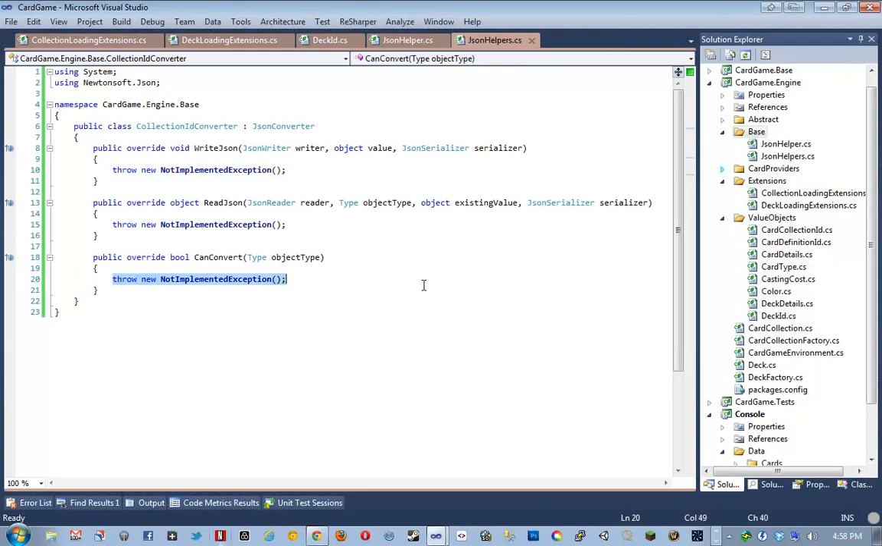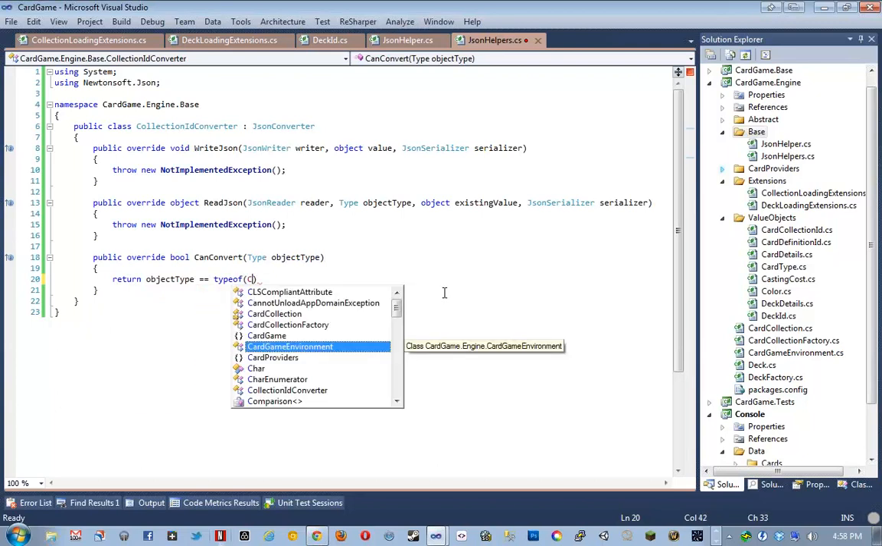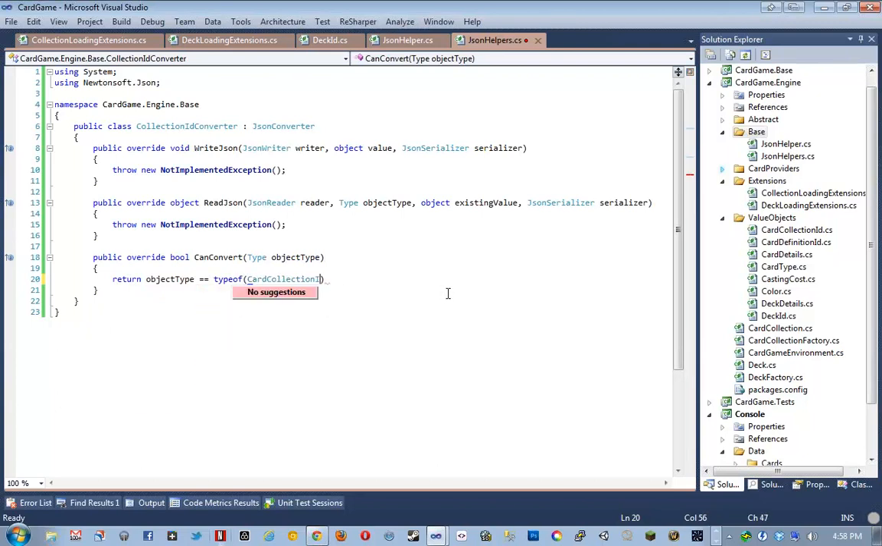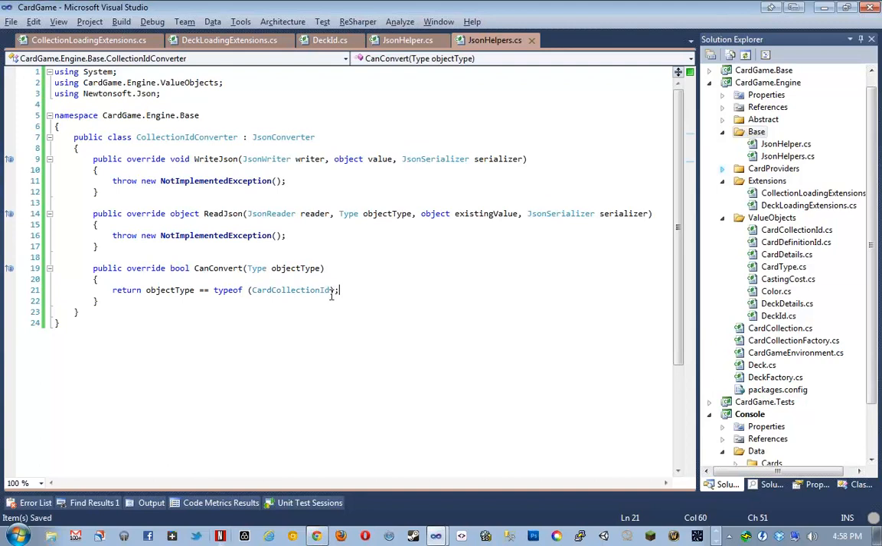So basically the first thing we're going to say is if object type is a type of card collection ID, then return true. So what this is saying is this converter will claim that if it's asked to either read or write an object of type card collection ID, this code will be executed instead of the default behavior, which, remember, is to deal with external properties.